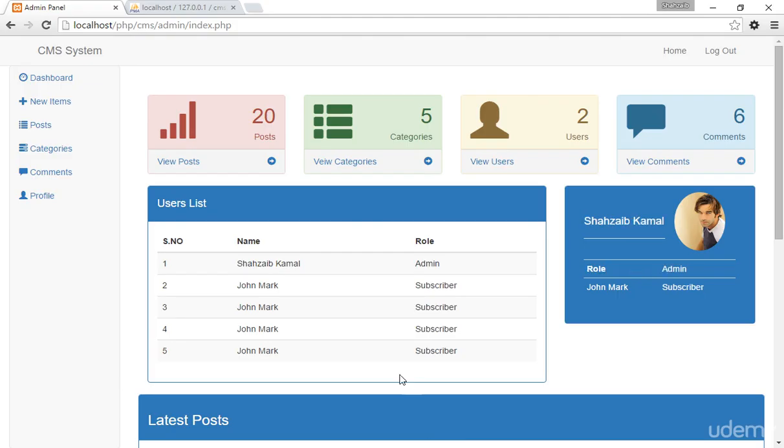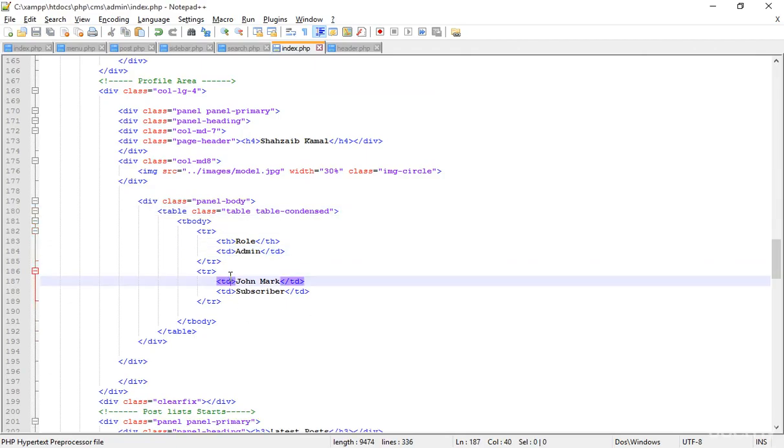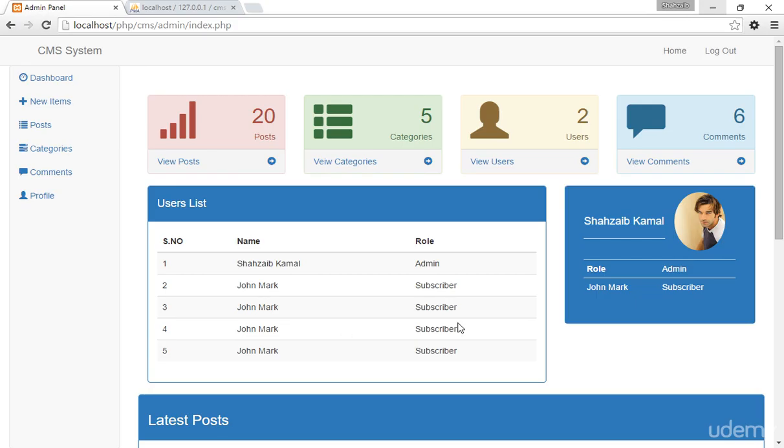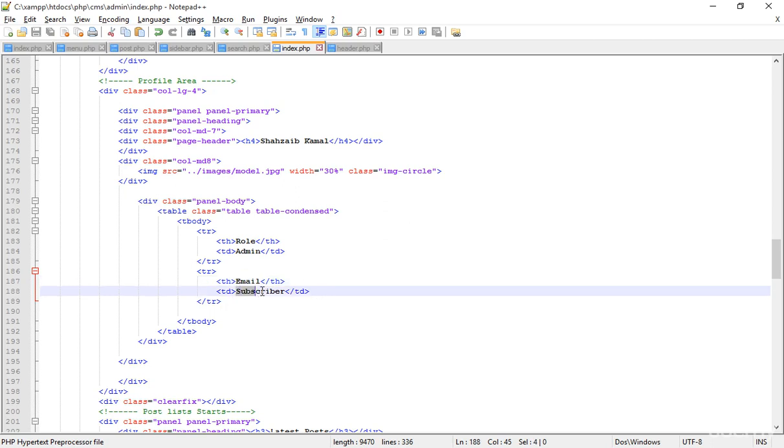Save that, go to the browser and refresh that. Now this is Shazaib Kamal and the role is admin, and if you have some other things, let's type that. I can add my contact number, my email address here, so I'm adding my email address, and again I'm copying the th here and pasting and adding the email. Okay, and here I'm typing ABC or my email address, no problem.